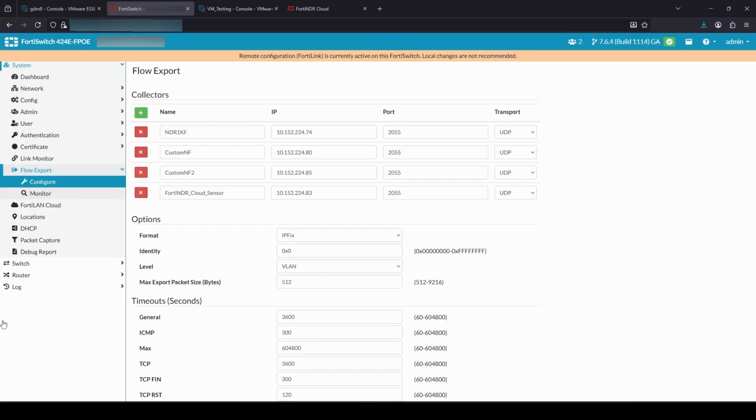For FortiSwitch, we will navigate to System and then Flow Export. Here, a NetFlow collector name and IP is provided. In terms of the NetFlow data, there are several customizations such as the format and the flow tracking level. Description of each level is shown.